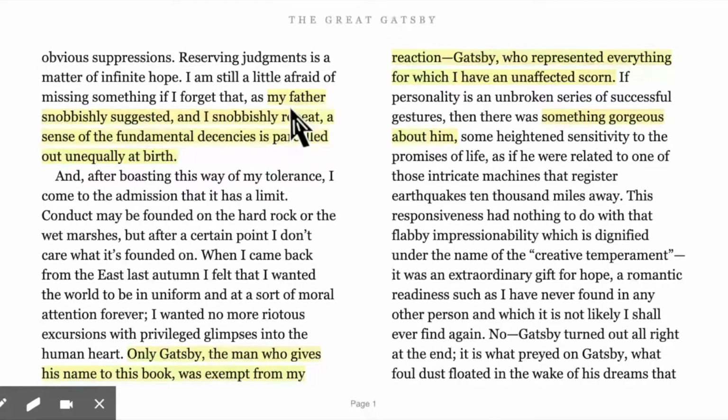So one more time, it says, my father snobbishly suggested, and I snobbishly repeat, a sense of the fundamental decencies is parceled out unequally at birth. So he's saying from the beginning of the story that some people are born more decent than others, and it's not equal.